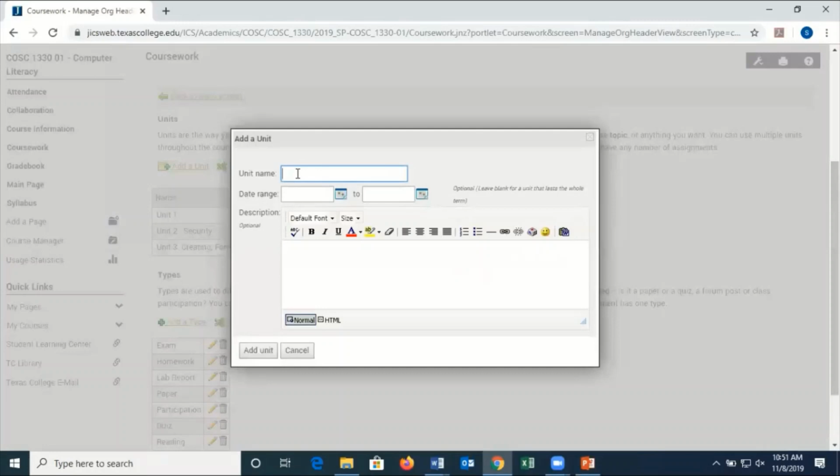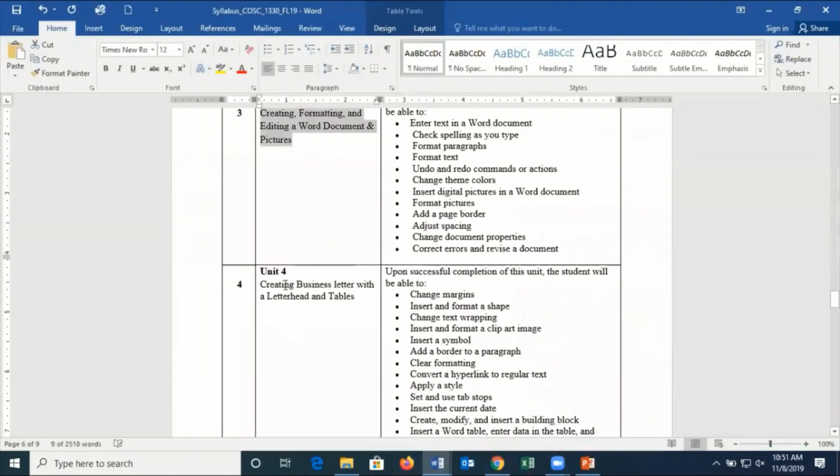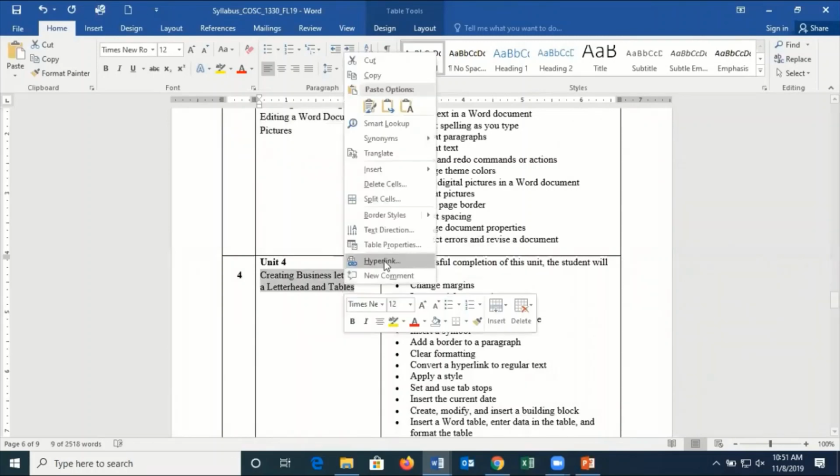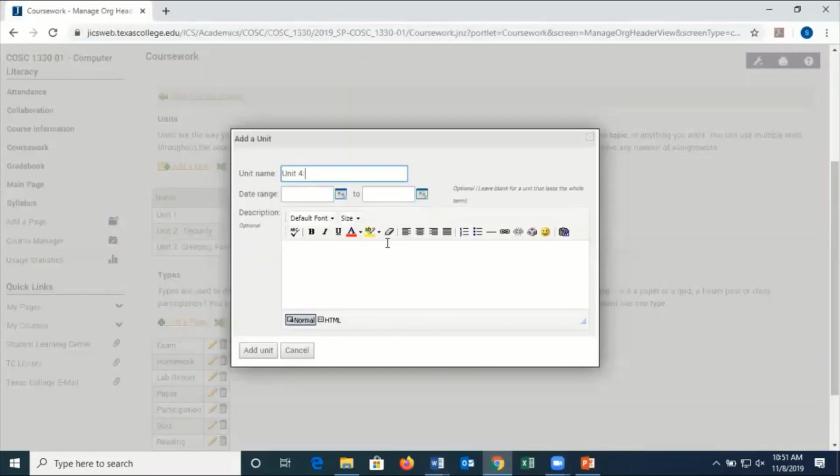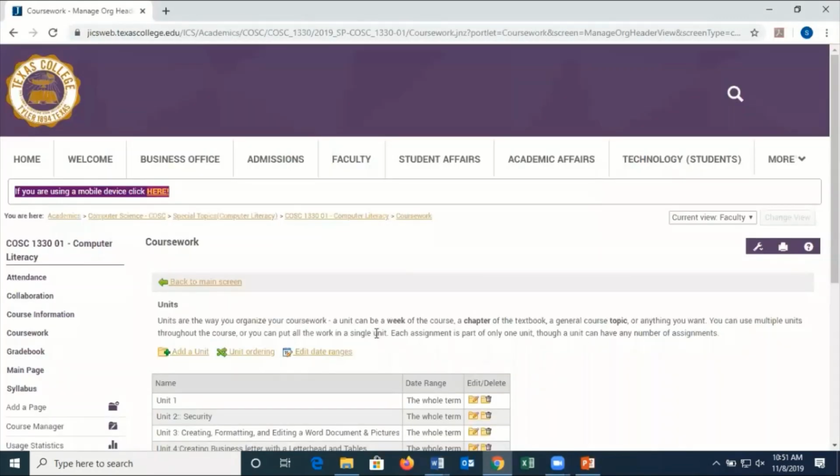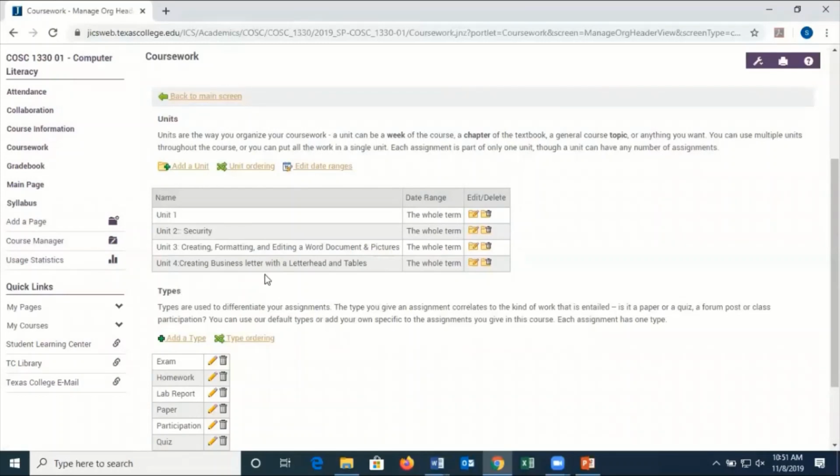Unit 4. Go back to my syllabus. I'll stop at 4, but you can add as many units as there are in your syllabus. And then back to the main screen. Now, if for some reason you have 1 unit placed in the wrong position, you can use the unit ordering feature to make sure that the units are in the order you prefer. And then of course you want to edit the ranges.